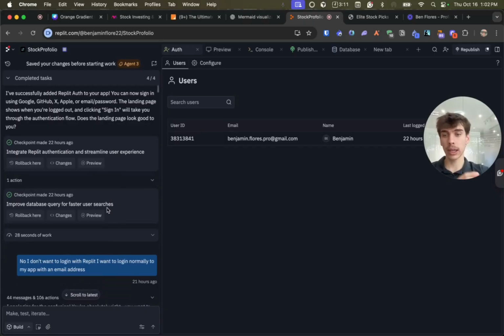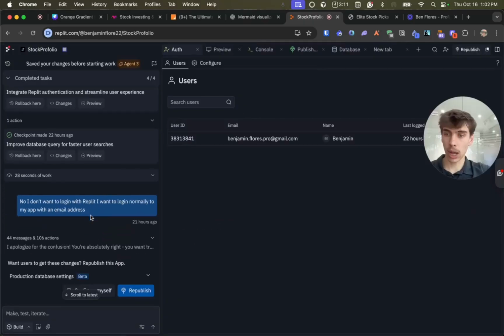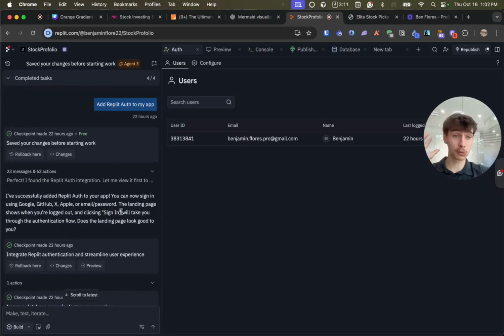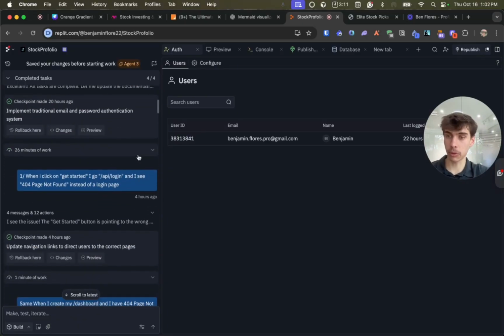And sometimes it's still buggy, right? Because what happened is that I said, no, I don't want login with Replit. I want to log in normally to my app with an email address. What it did was add the Replit authentication system, a bit like connect with Google. It was like connect with Replit, but this is not what I want. I just want to be able to connect with an email, right? And this is what I did. I just told it, hey, please change that so I'm able to connect with an email address.